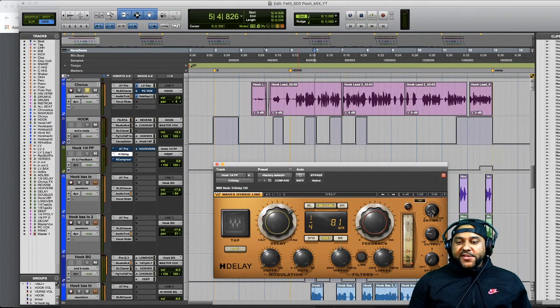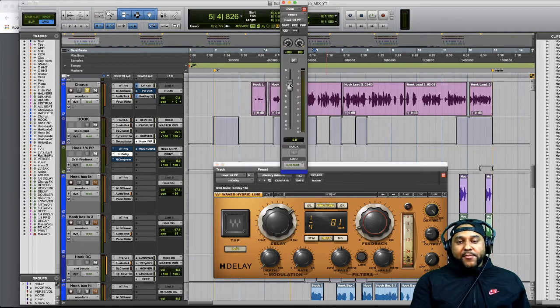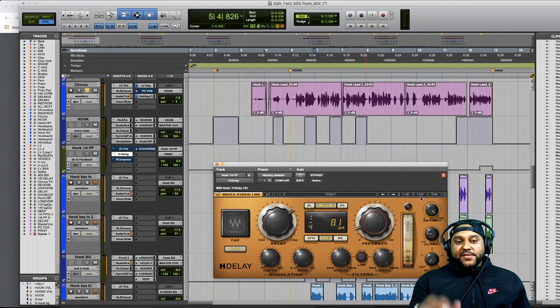An important thing to note is when you're using the Hdelay plugin on an auxiliary track and you're sending signal to it, you always want to make sure you have the wet dry knob set to 100%. And then you'll control the level with the fader. Like I showed you earlier, I'm controlling how much of the signal I'm sending to this plugin with this fader here.